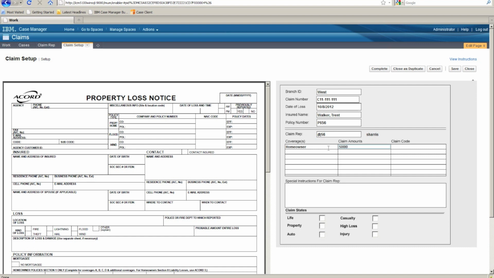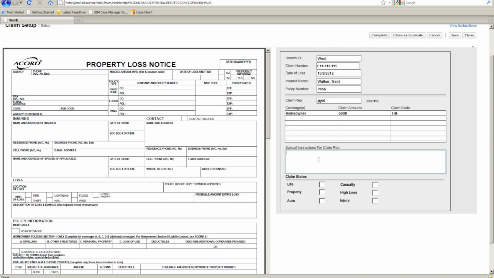So we can set information such as coverages, the claimed amount, what type of claim code it falls under, provide special instructions for the claim rep that will show up for them as comments once a task is launched for them.